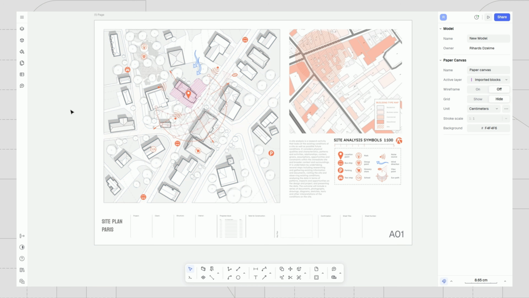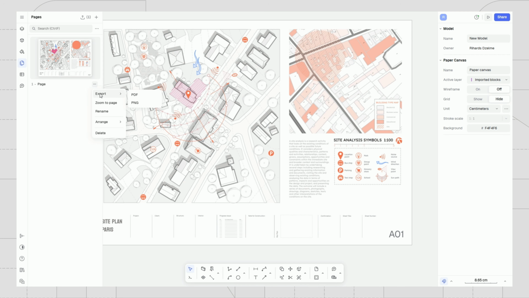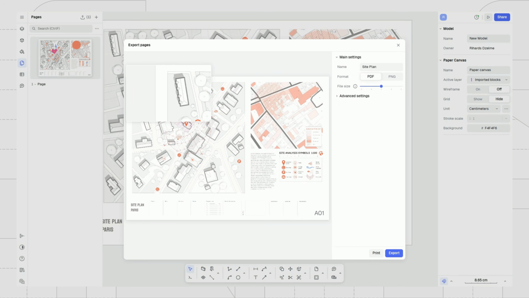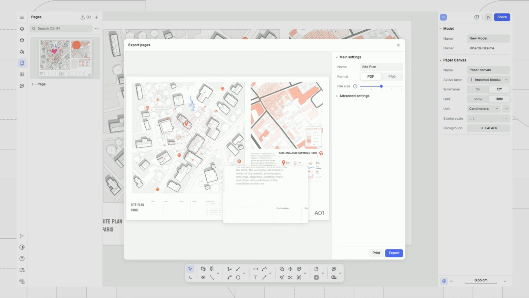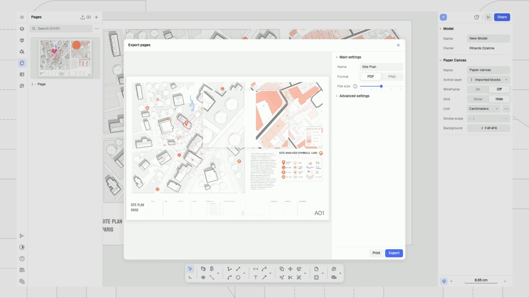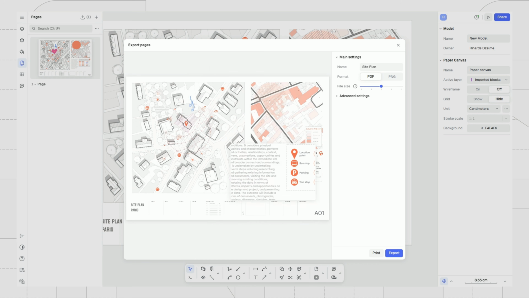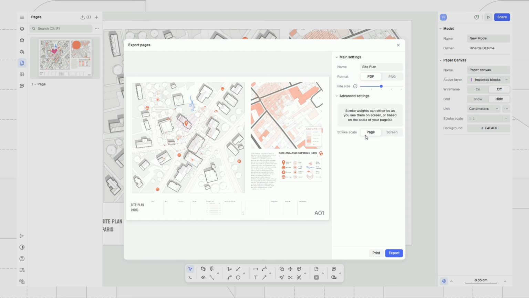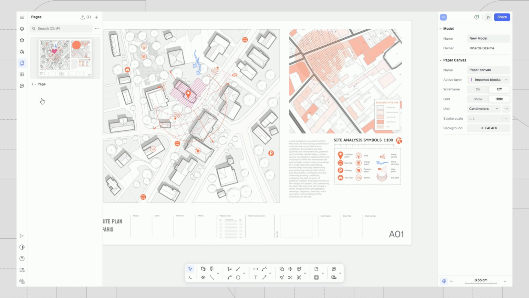I'll head over to the page panel. You'll see it on the left. Click on the three dots and export PDF. A preview window will pop up. Here with the magnifier, peek into the different parts of the drawing and double check the line weight, colors, and text clarity. If needed, you can also adjust more advanced settings like the stroke weight, page, or screen. I'm happy with how it sits, and we can simply hit export, and that's it. That's as simple as that.